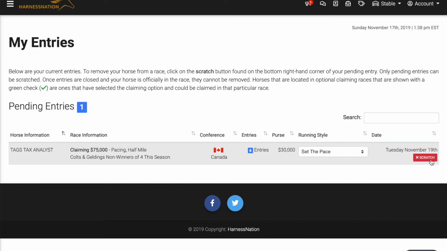If you'd like to scratch any pending entries, simply click on the Scratch button located in the My Entries page, and you'll remove your horse from that race. However, keep in mind that you will not be refunded the entry fee for that race.